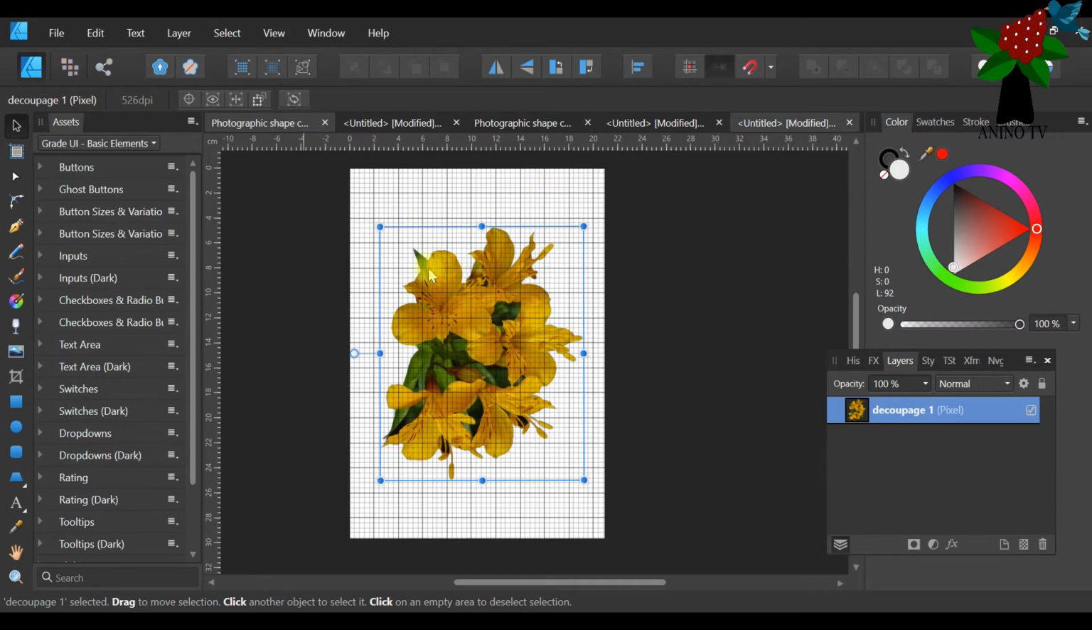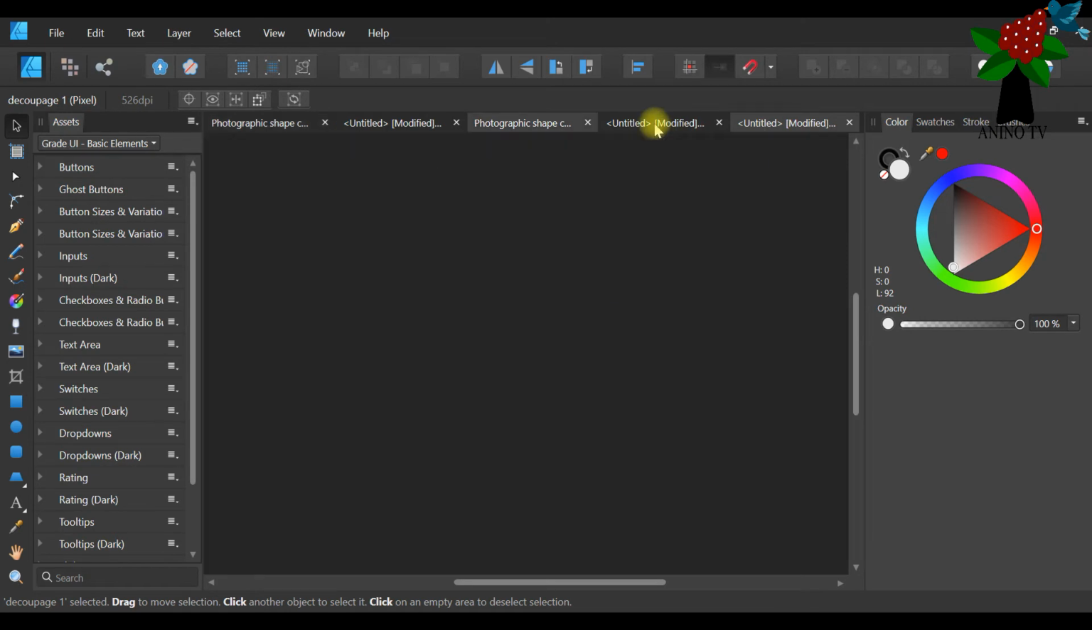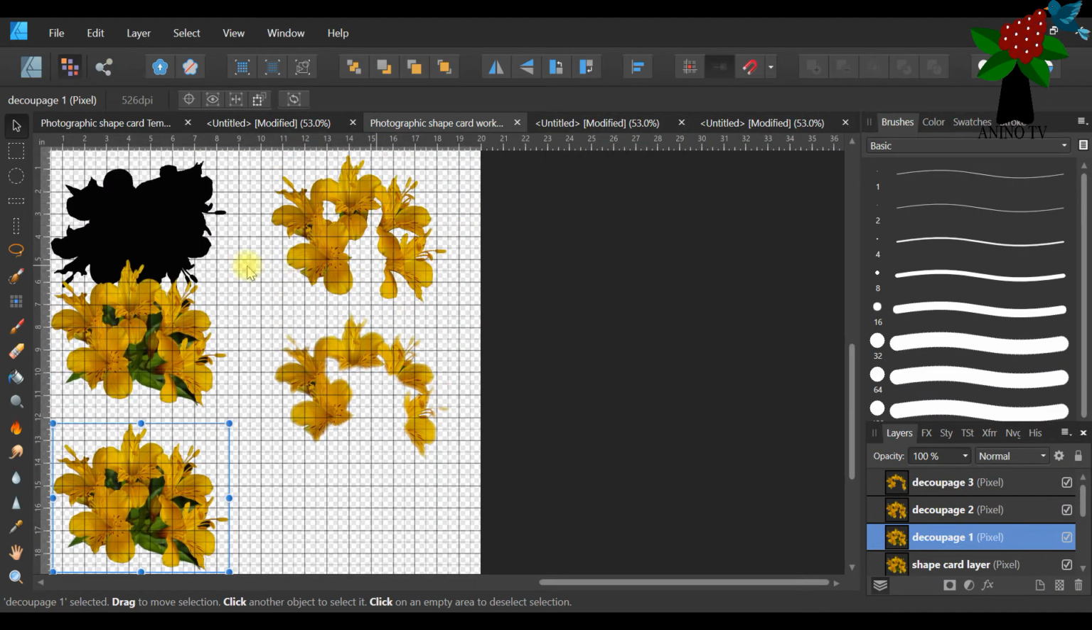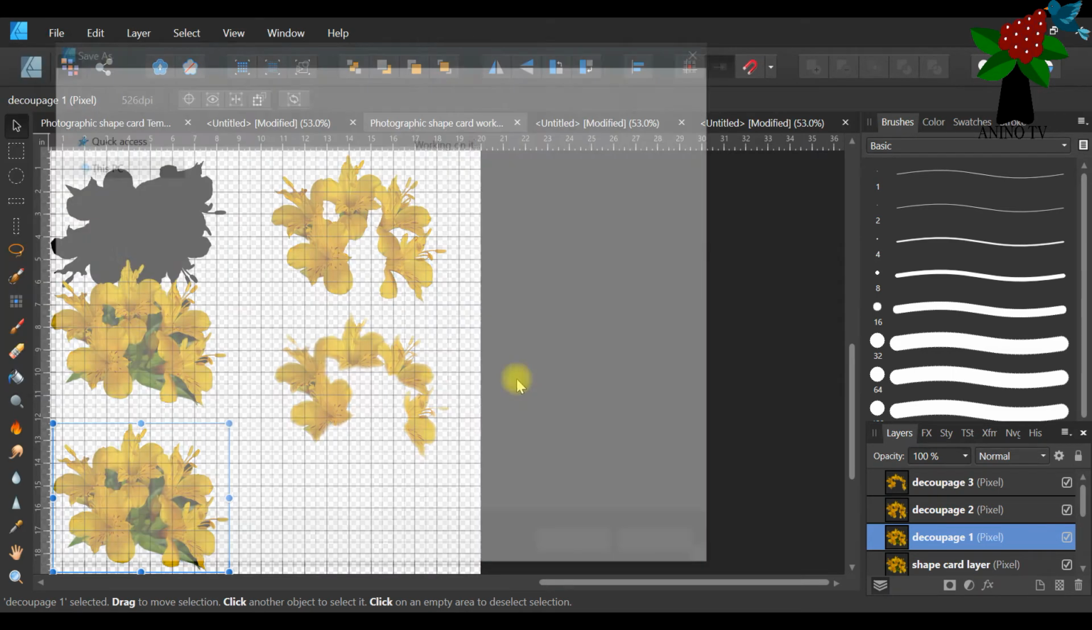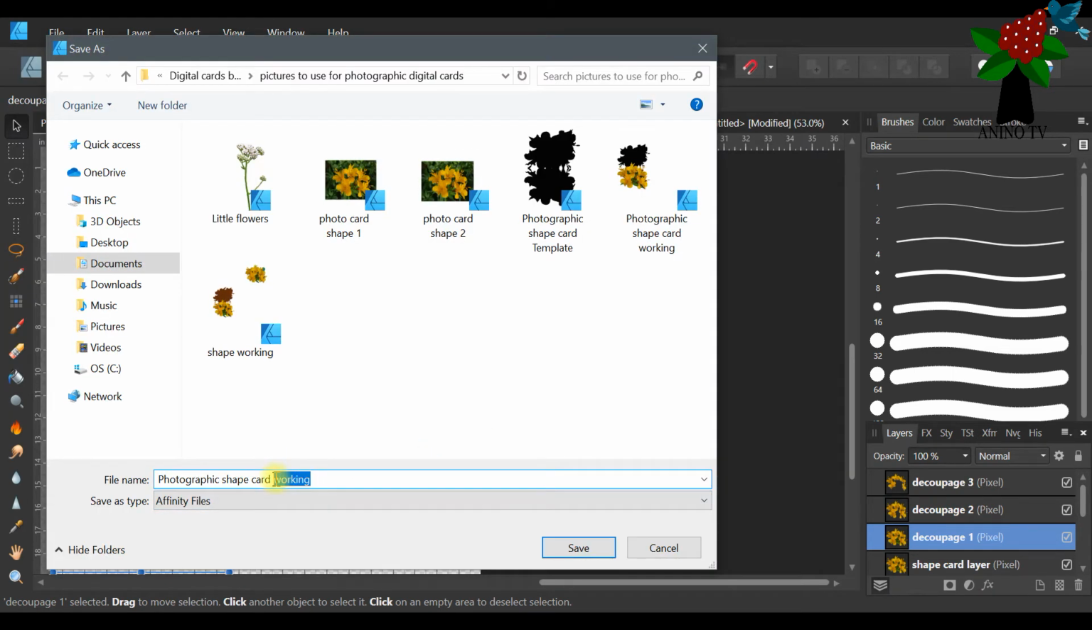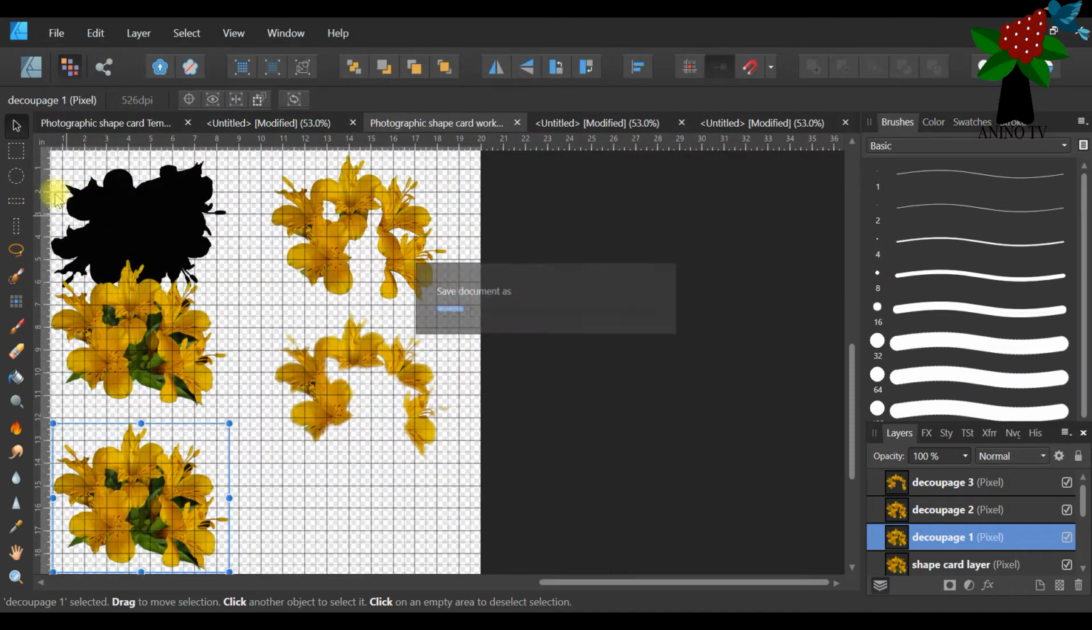So now I'm going to start saving the decoupage. For this first, I need to save that. I'll just say File, Save As, photographic card, full decoupage and templates. I'm saving it in Affinity format so that I can alter whatever I need to. Now close it.